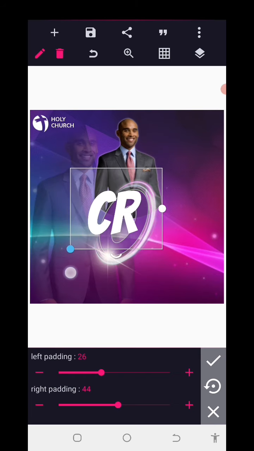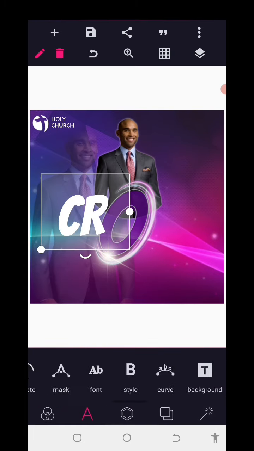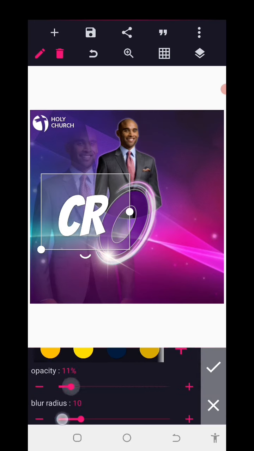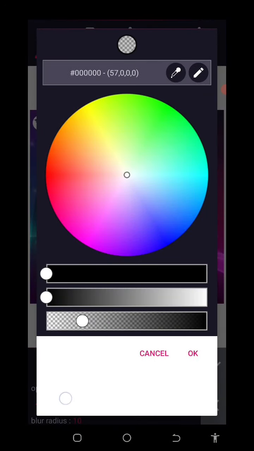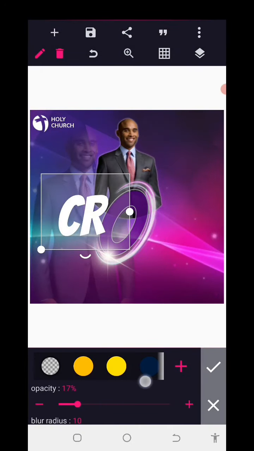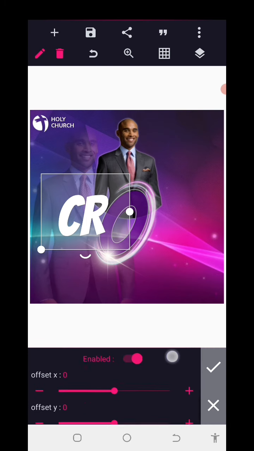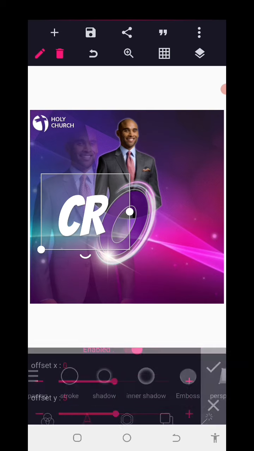Okay, so we can reduce the size a little bit. Perfect. So after that, so that we will not repeat the same process, apply a shadow to it. Reduce the opacity to something like 11, then click on the plus sign and reduce this towards the back to the edge. Then we are going to reduce our radius to something like 5, then enable the offset y, which should be reduced so that we have a drop-down shadow of 5.